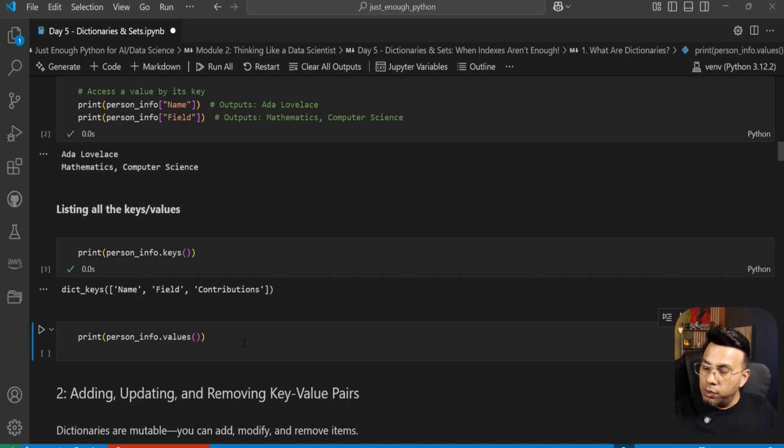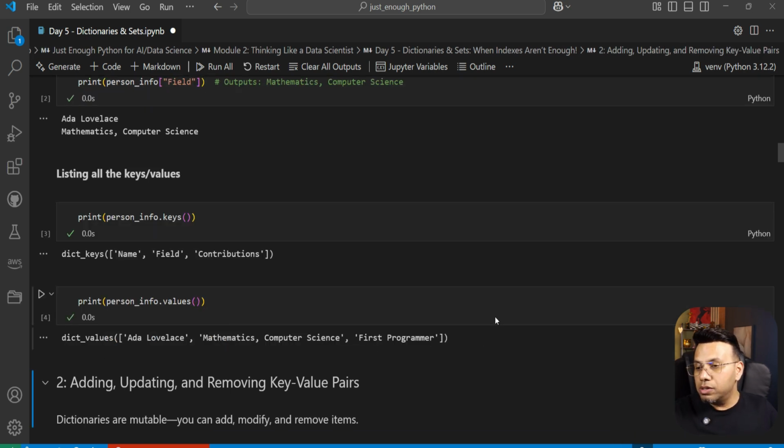Next, what if you want to get a list of all the values, not the keys, but only the values? Very easy. As the name suggests, you say person_info.values(). We use the built-in method called values, and you get all the values within that dictionary in the form of a list.